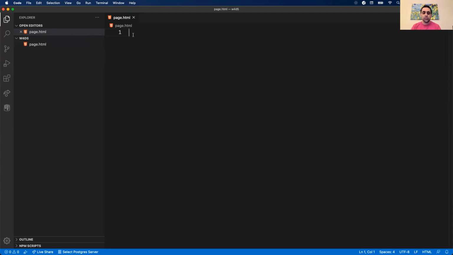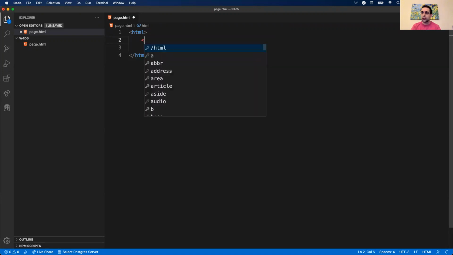I'm going to start my HTML document. The very first thing is the HTML tag. I'm going to add that, and VS Code will automatically create a closing tag for me. Every tag needs a closing tag. In this case, I'm going to nest all my other tags within my HTML element. It's very common that you'll have multiple nested tags within tags. That's how a document is laid out.